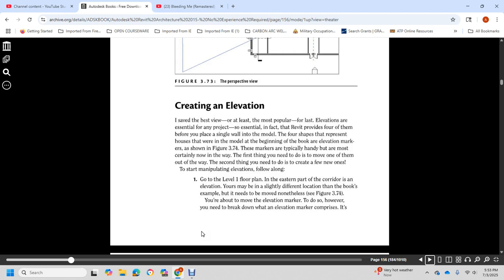The model with the beginning of the back of the elevation mark, shown in figure 374, is typically handy. The first thing you need to do is get it out of the way. The second thing you need to do is create a new view, manipulating elevations. For following along, go to Level 1 floor plan.